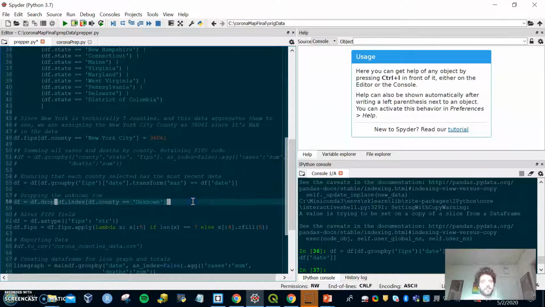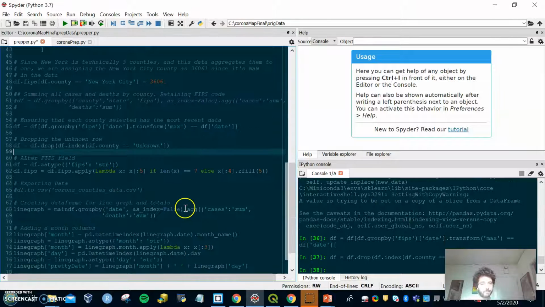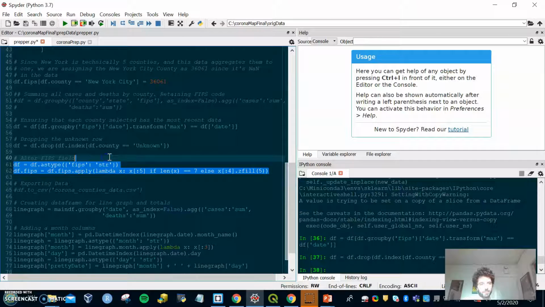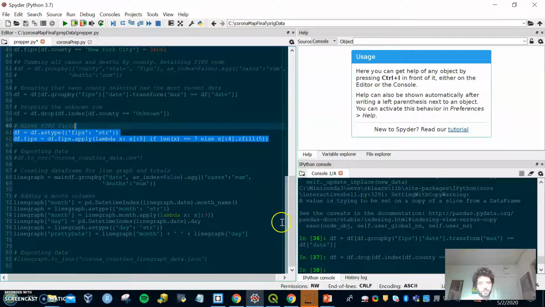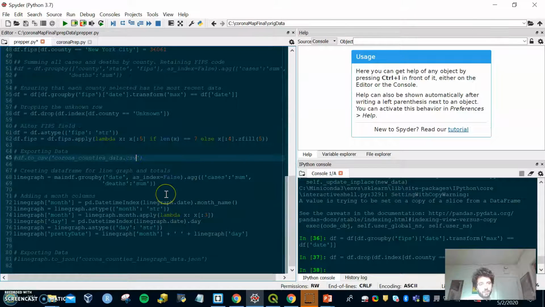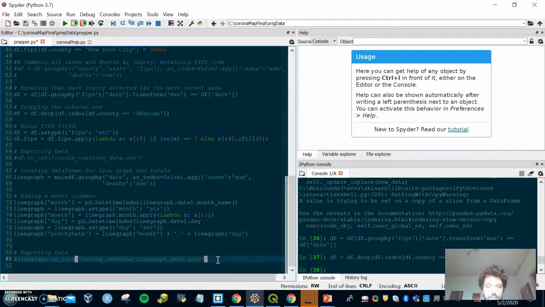A lot of data is accumulated but isn't assigned a county. So I just want to get rid of all of the data that's not associated by a county. So some additional data cleaning, won't go too much into it, but essentially we are going to export a CSV containing all the corona data by county. We're going to export a JSON to represent our data for our line graph we're going to create.